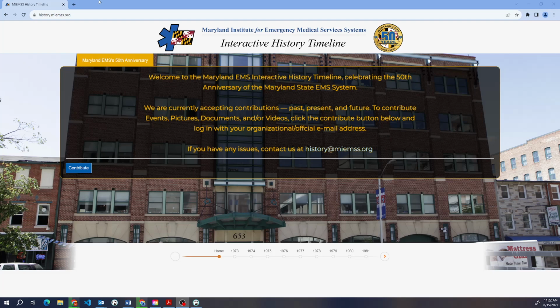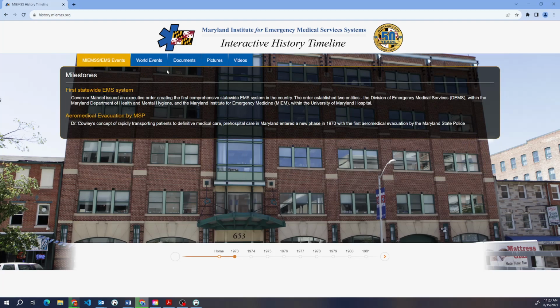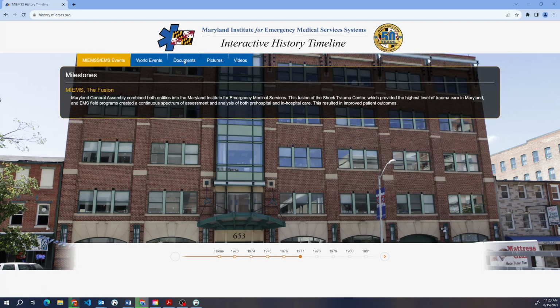The first thing we want to do is make sure we are at the timeline and type in history.mims.org. Once here, you'll be greeted with the front page of the timeline. At the bottom here, you'll have a timeline selector of years, and you can browse through and see each type of content on the system and see what the system currently has.